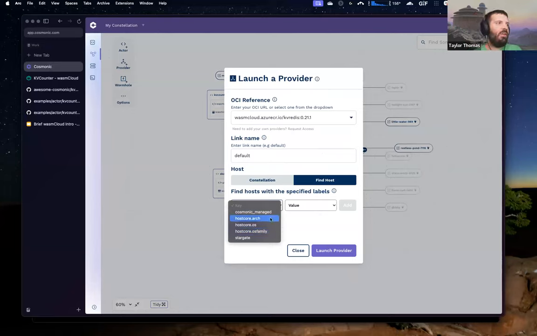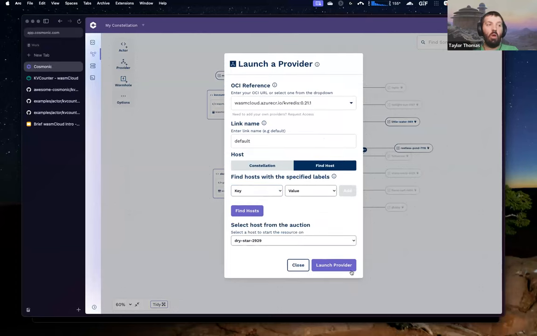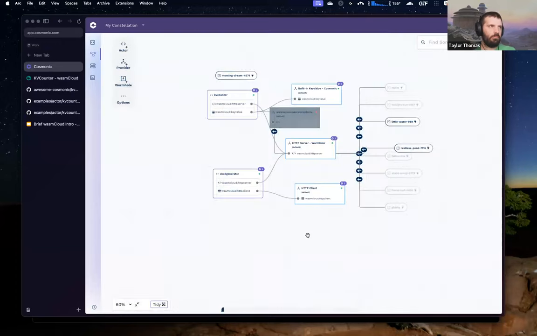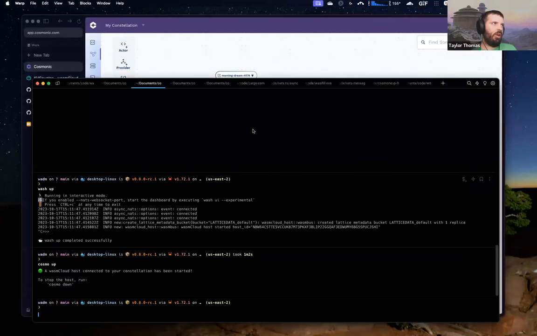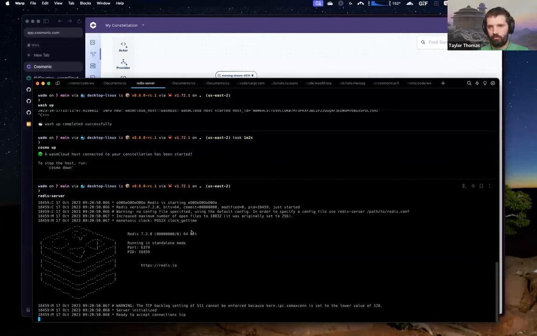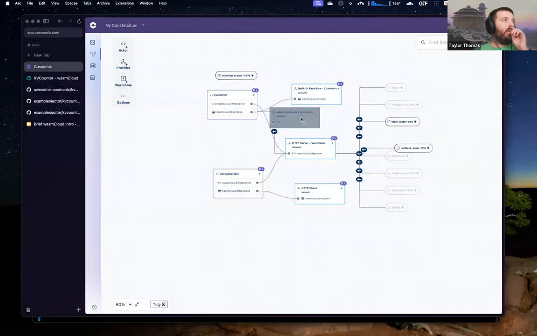And then I have my host that's running locally here on my machine. So I'm going to start that over here. And you're actually going to see this. I'm going to run Redis server over here so that you know, I have a database running locally here. And we'll wait for this to start.